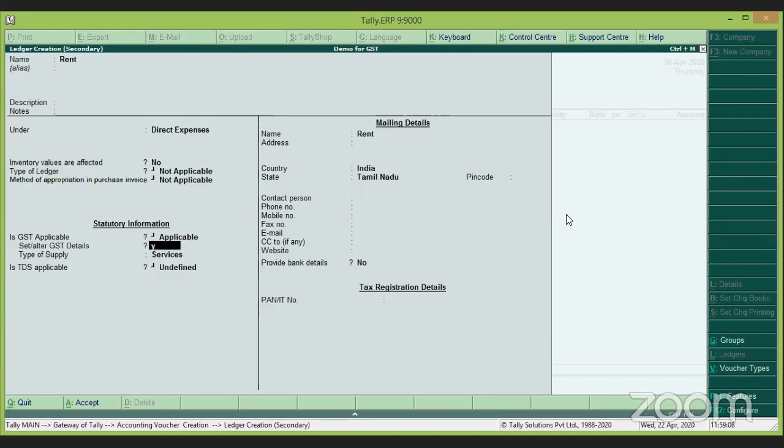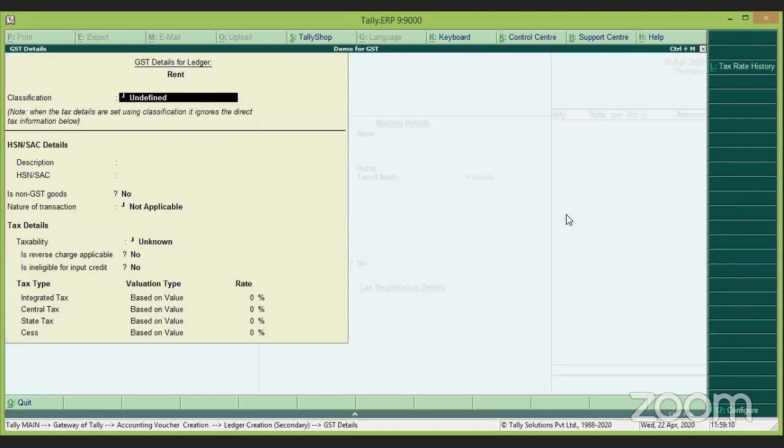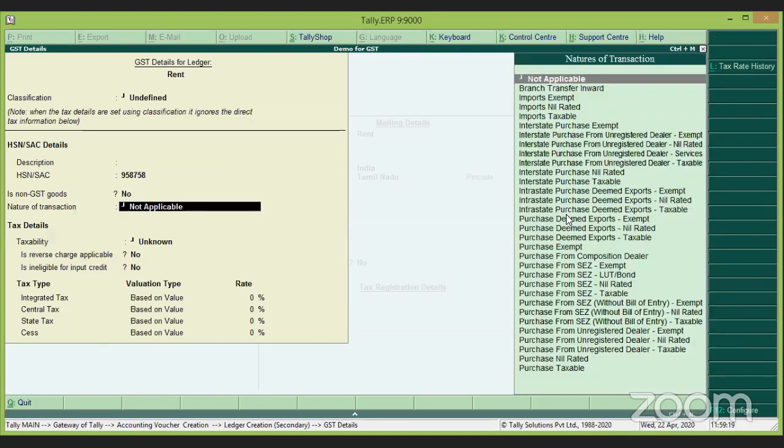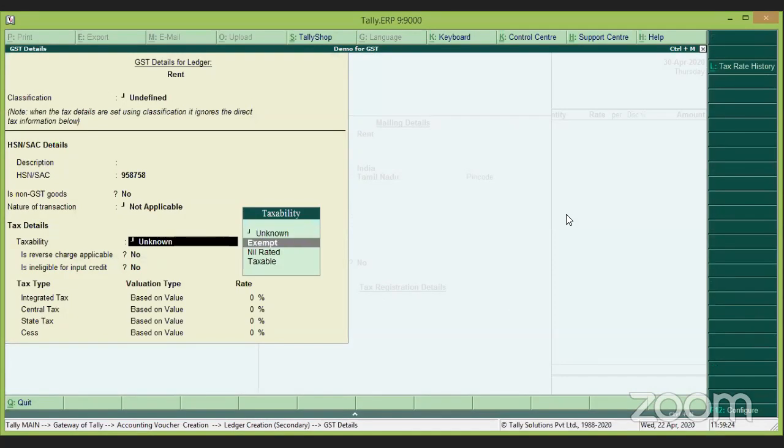I'm pressing yes over here. Clear? Now for SAC code for rent, I'm giving it. Then it's not a non-GST. I'm not giving any nature of transaction here. It is taxable and 18%. I am giving it in the ledger level. Clear? Okay.